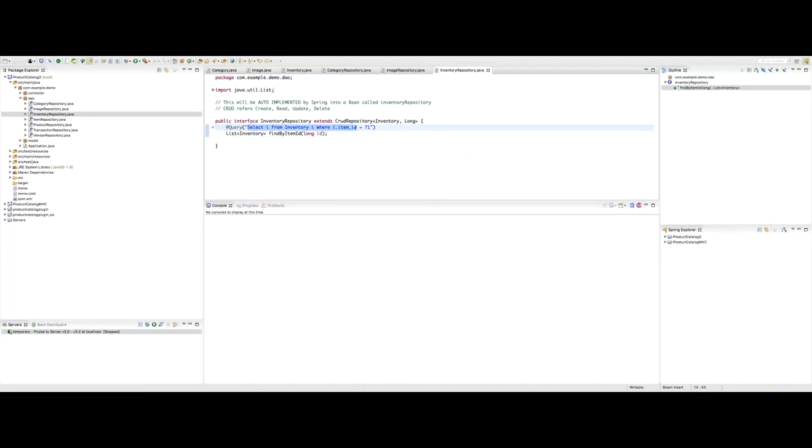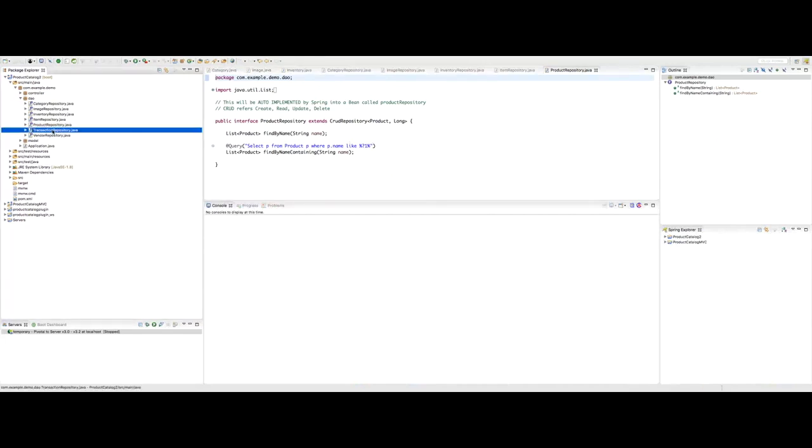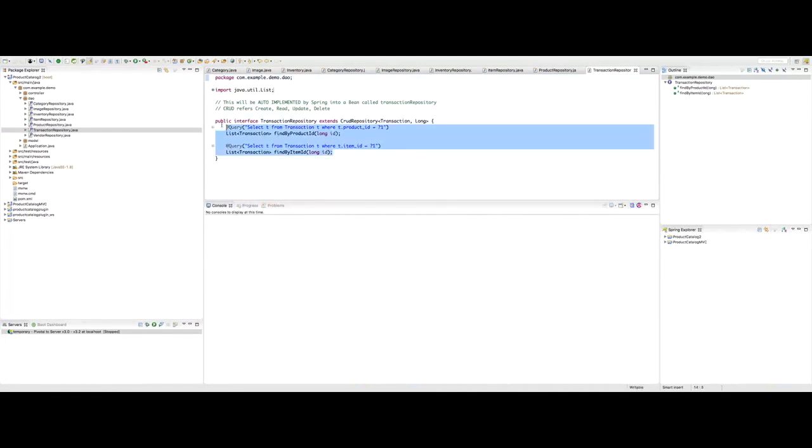So what we can do here is we add our condition. Thankfully, because inventory already has item ID, all we need to pass is item ID to get the item information. So here we have list inventory find by item ID, our item repository find by name, product repository. We had this previously, so we have a find by name containing where we can do a like to find a product name. Transaction, I've added two queries here, one based on product ID and one based on item ID.